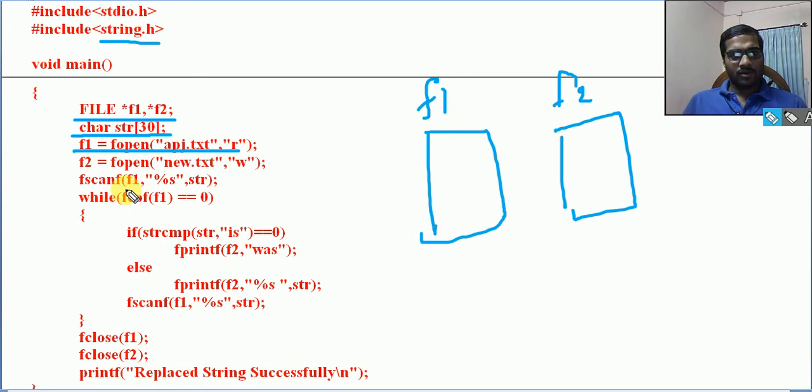fscanf f1 comma %s, I need to read a string, comma str. So it will read the first word. %s in scanf reads up to a space, and that word is assigned to the str variable, which is already declared. It is a string array. So with str we have the first word.